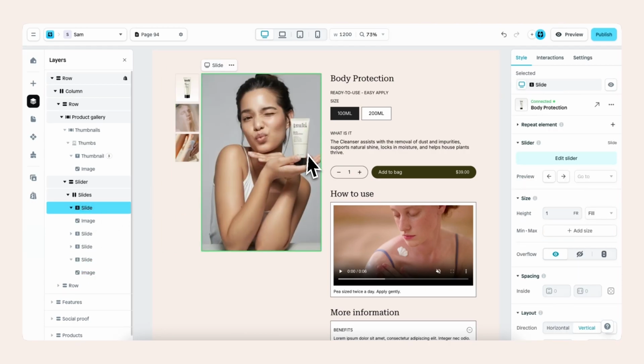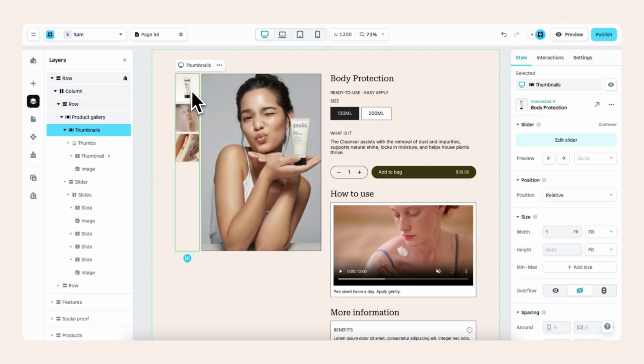Now, the first image is the lifestyle image. I wanted that. Now let's make sure that the thumbnails also correspond with the correct image and that you can trigger them.